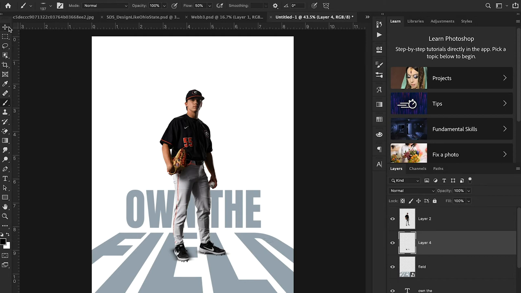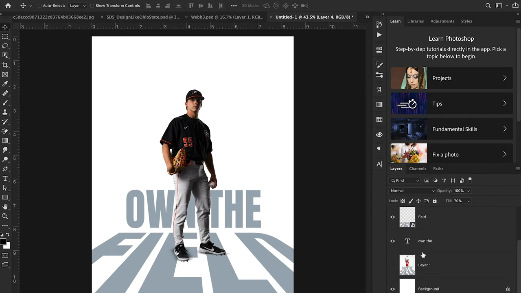And that looks pretty good to me. I might turn the fill down just a little bit. But all in all, what this does is it makes our image look more in line, like the guy is actually standing on top of this text right here versus just that. So that's looking pretty good to me.